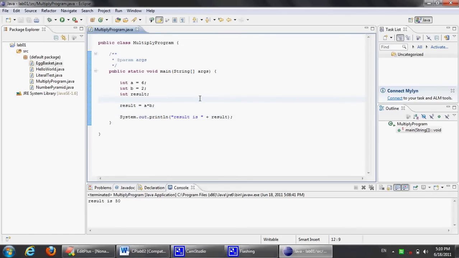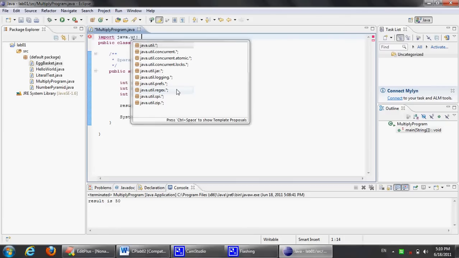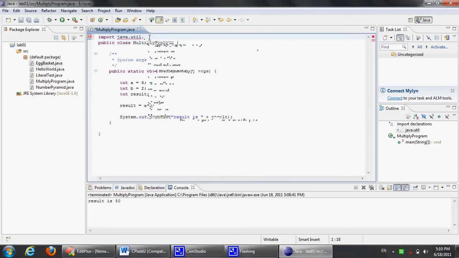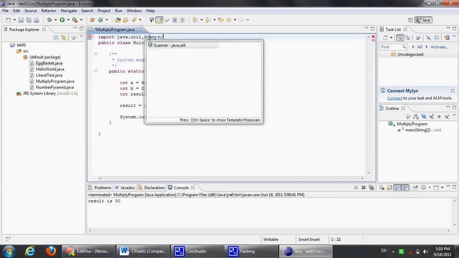To work with the user input from the keyboard, we have a class named Scanner. And before we use the Scanner, we have to import this class into our program. So on top of the program, you have to type in import java.util.Scanner, which is the location where the Scanner class is.